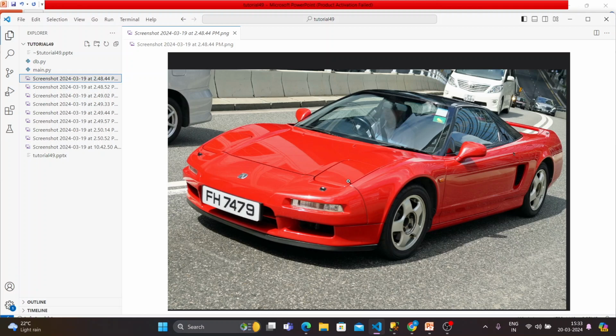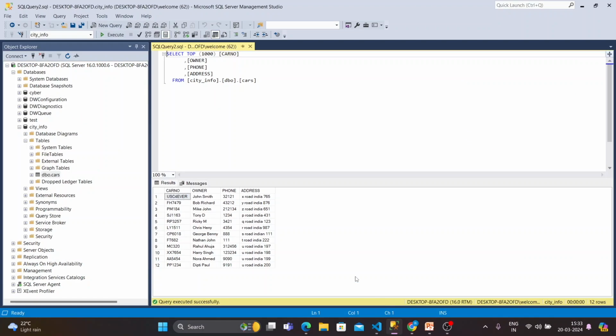So that will be really nice, right? So I'll be going to develop that application, and I'll be going to take help from Langchain and OpenAI. Okay, so this is my test data here, and I have one more test data. Basically this is my database where I created a database called city info. Inside that I have a table called cars, and inside the car I have put some dummy numbers, owner, phone number, and some addresses are there.